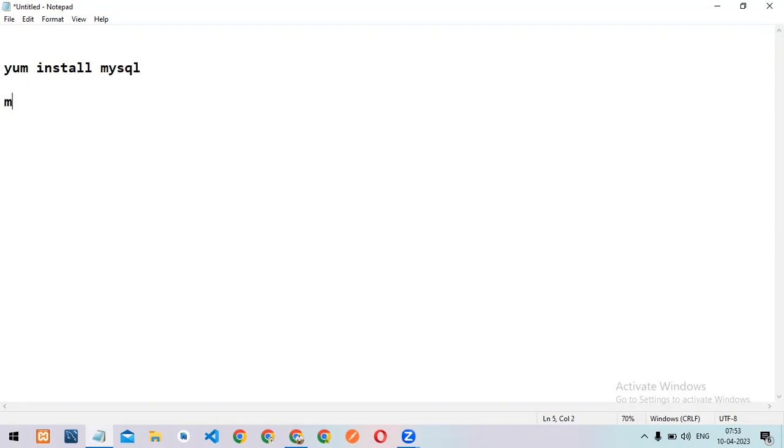We need to make sure whether MySQL has been installed or not. So you can go for mysql hyphen version. Once we have given this, we can directly connect. The command is the same, mysql. Hyphen h means it is the host name. You need to pass the DB endpoint, the database endpoint.